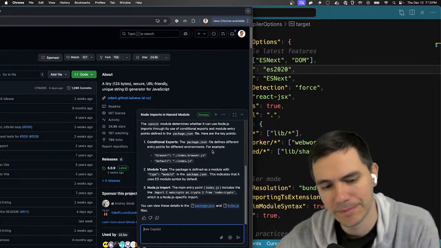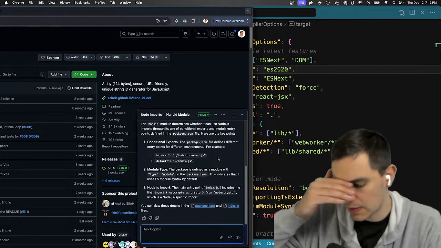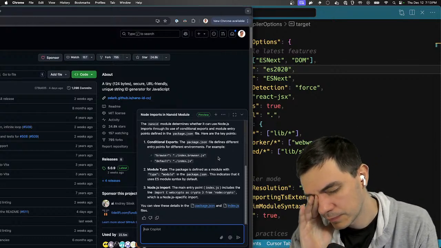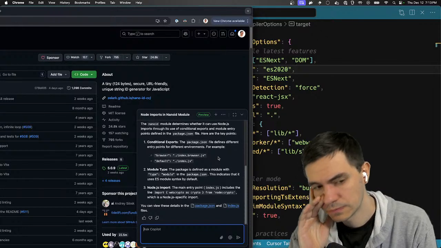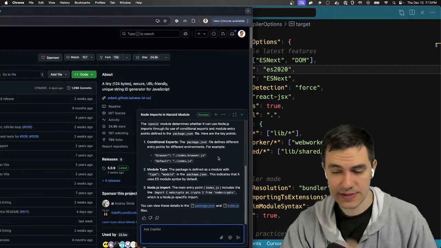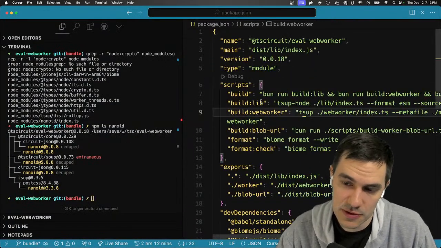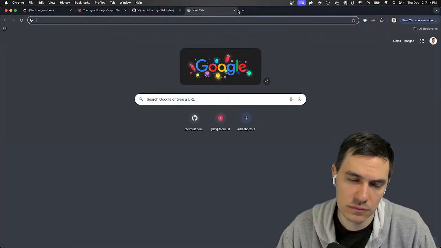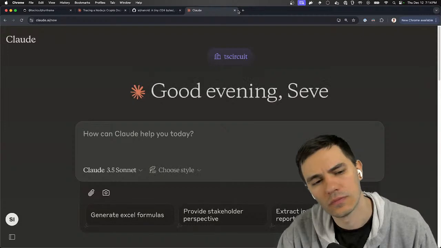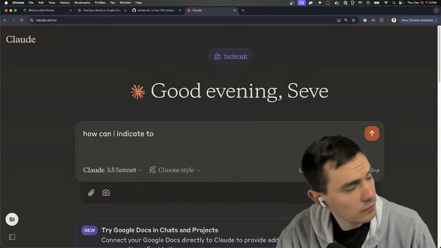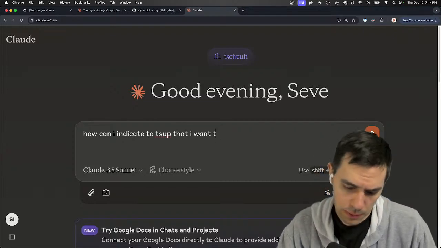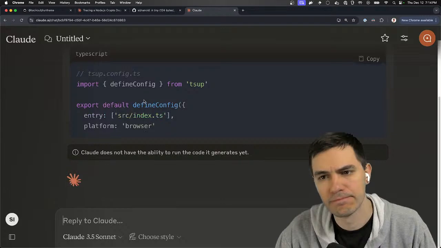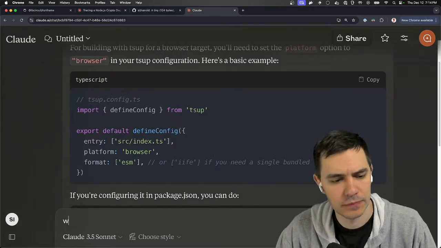Additional exports. So basically, okay. So maybe I can indicate the TS up to build for... It should already be indicating it's built for a browser target. Platform. What's the default platform?